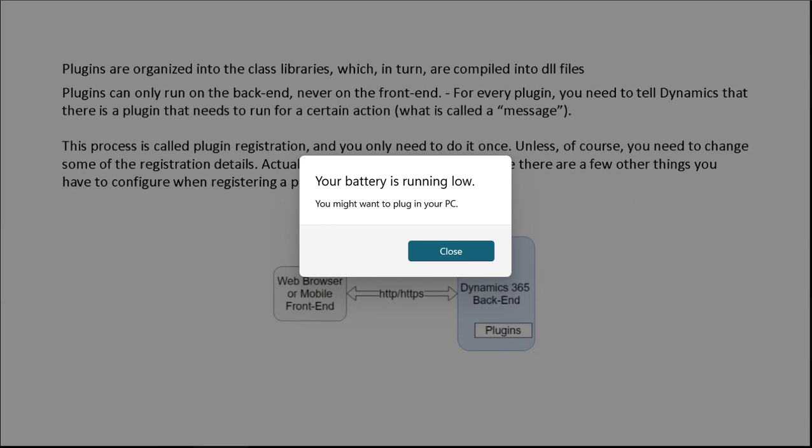We need to deploy it. For that, we need a plugin registration tool. How to deploy? How to define the event? When to execute? For example, with JavaScript, how will you execute it? You will define the events: onload event, onsave event, onchange event. The same way, plugins can also be defined on events, which are called messages. As I told you, create is one message, at the time of creating a record. Update is one message, delete is one message, select is one message, and there are all the other messages.